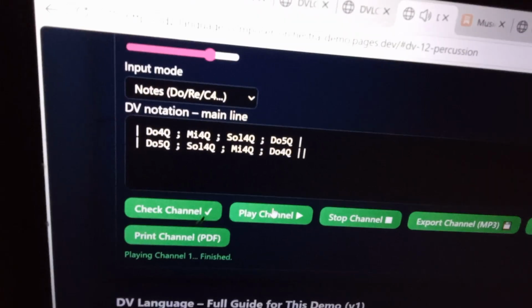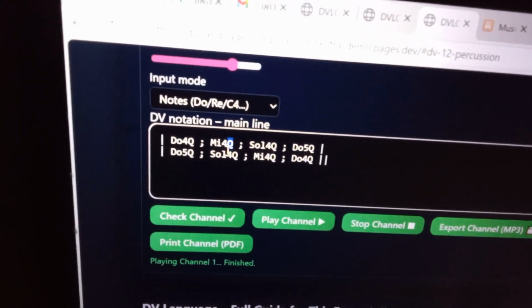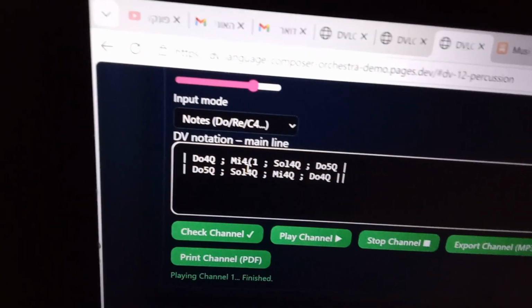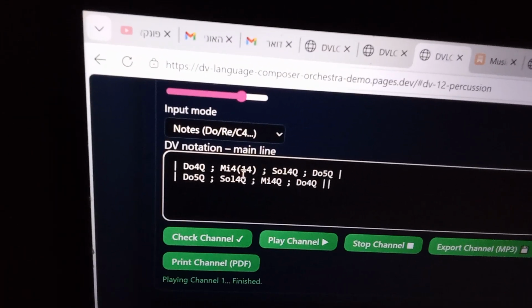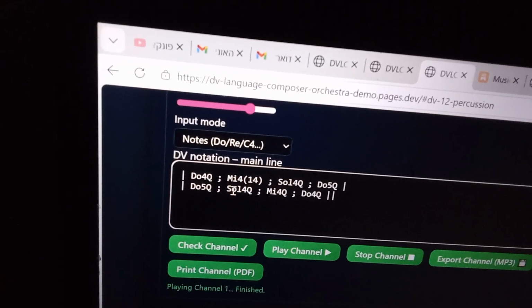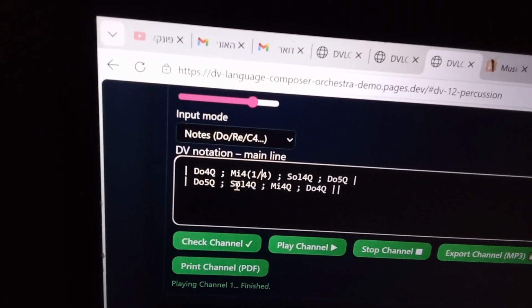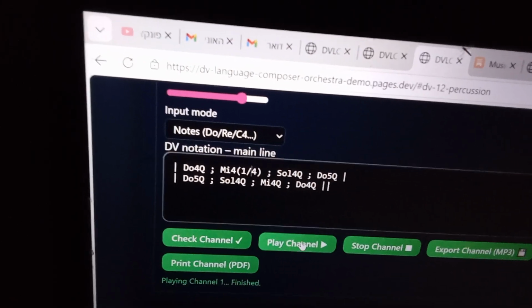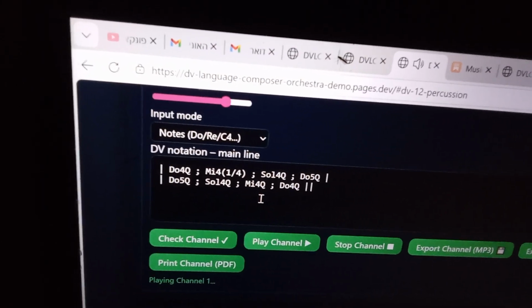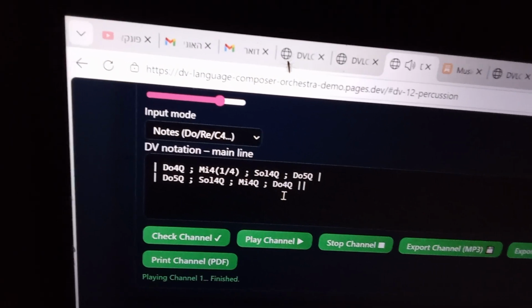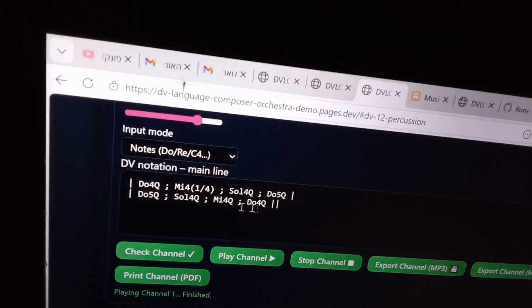Nice. And then quarter can be written like that. It can be written as a fraction, a quarter. It will play too. So it will be like that, and then do, mi, sol, do, do, sol, mi, do. Nice. So that's an example of how it plays with notes.